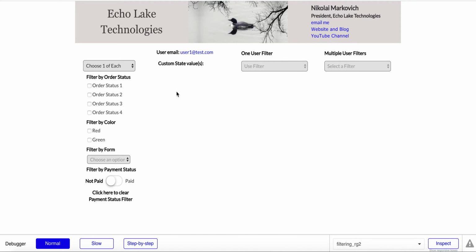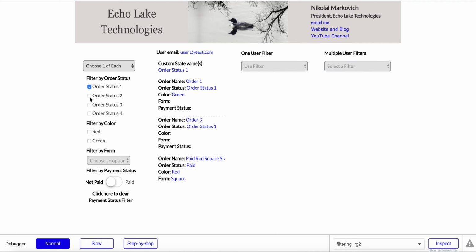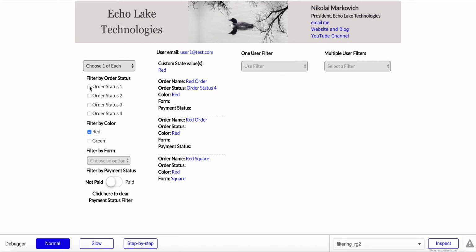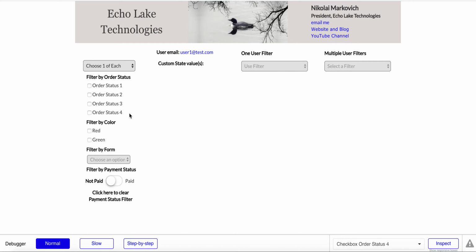Let me quickly do a demo here. This is part of my prior video, where you could select different attributes for an order that I have in the data structure. I will point in the notes below to the link to that video. But in this video, what I want to show you is how to set it up so that you could have either one filter per user, or you could set up multiple filters per user.